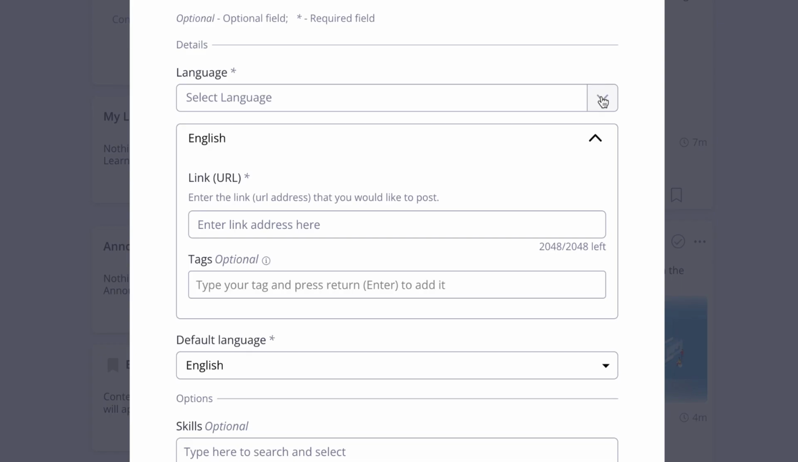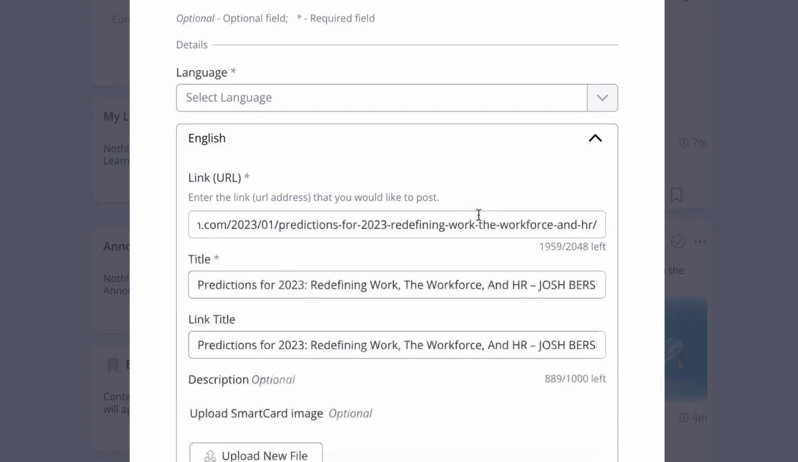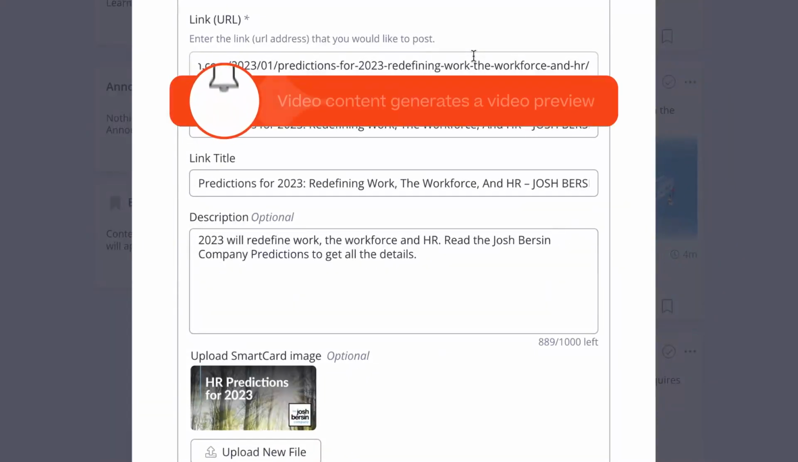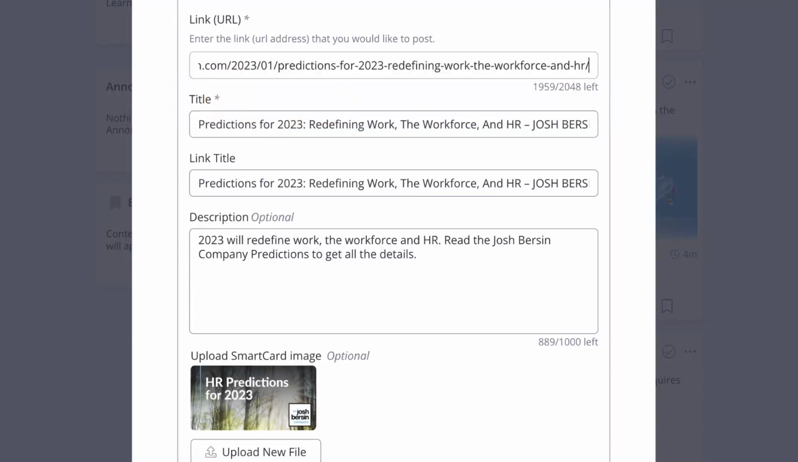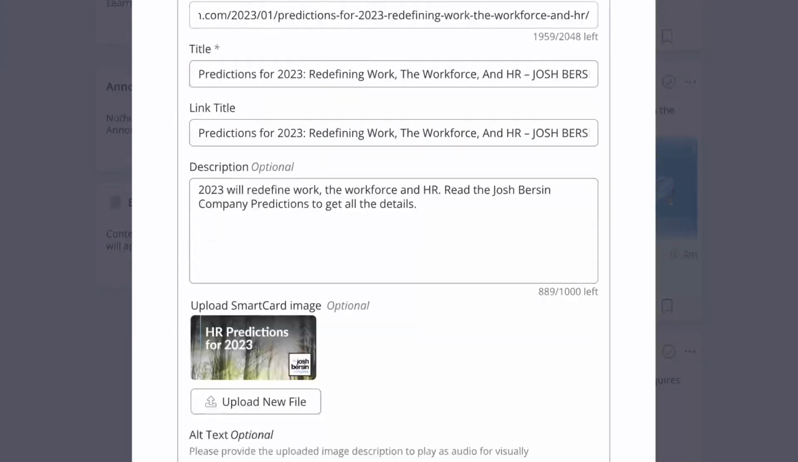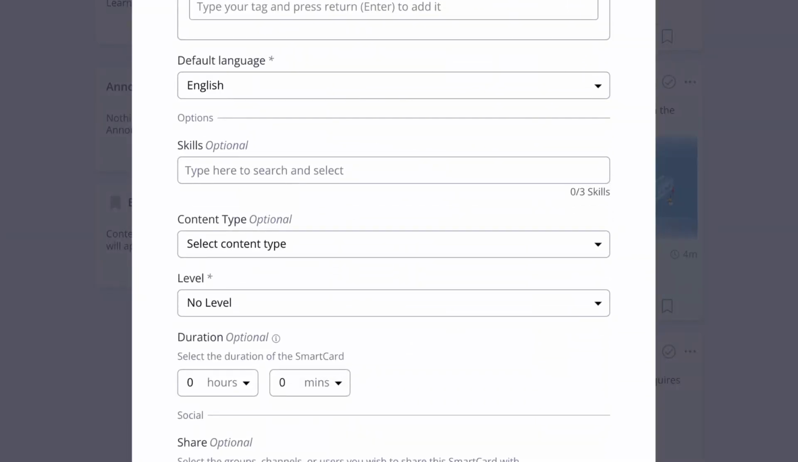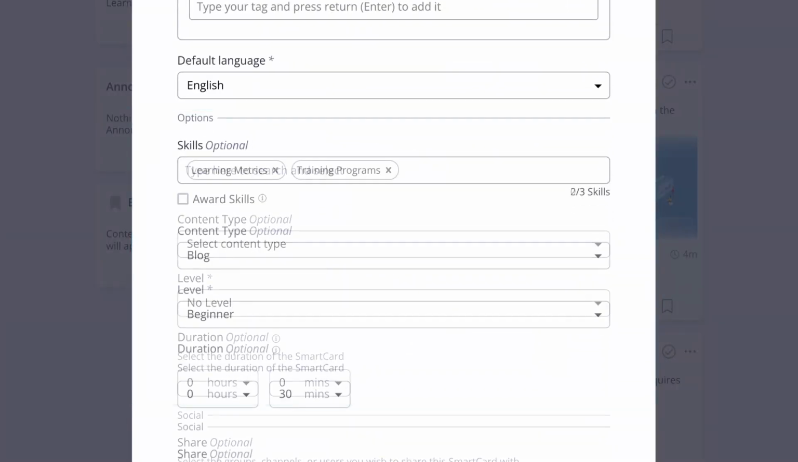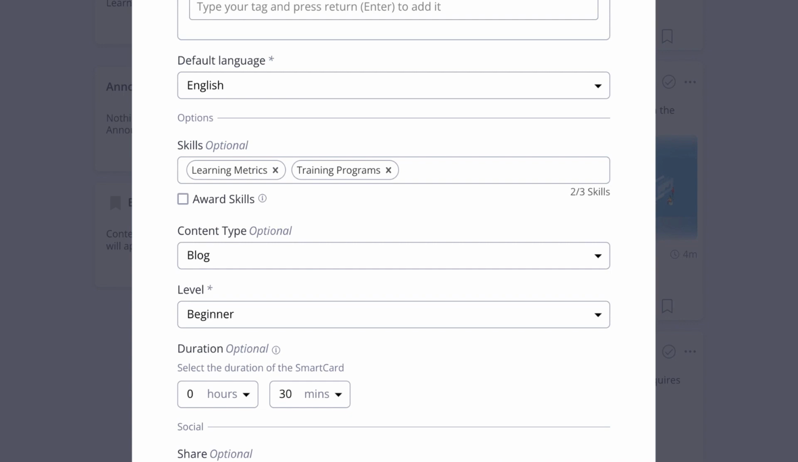When you enter a URL, the rest of the details will autofill from the site. If setting a link to the video content, like YouTube, a video preview is generated. These fields can be edited if you want to make any changes and to add translations. Within the Options section, you define skills, content type, level, and duration.